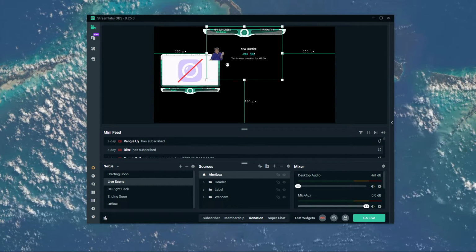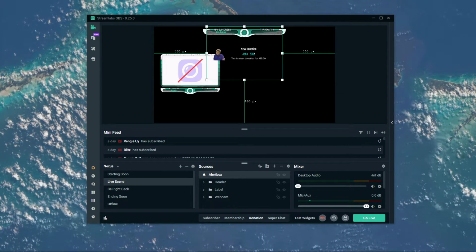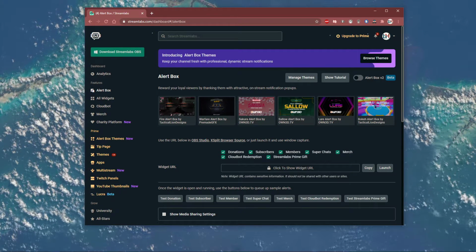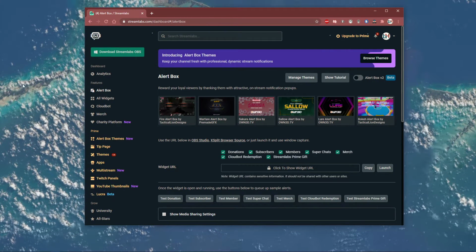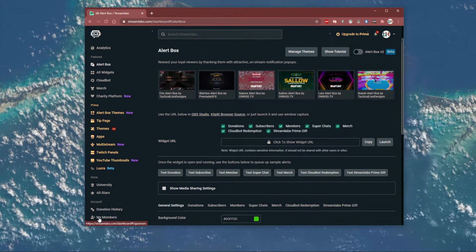To further change your alerts, or to add custom ones, navigate to Dashboard. Your dashboard enables you to change your alerts, find stream analytics, lets you create merch and so on. I suggest taking a look at each category before going live.